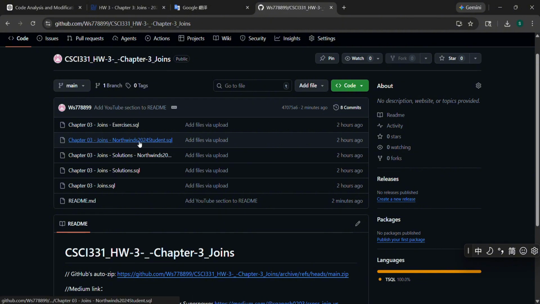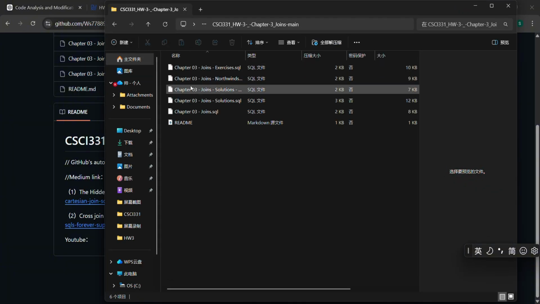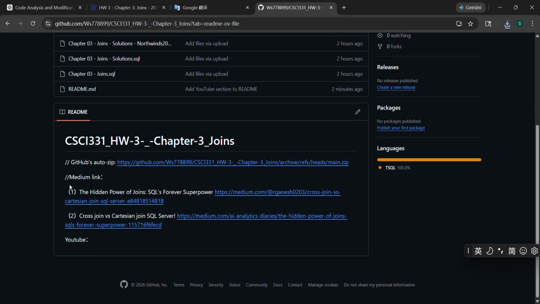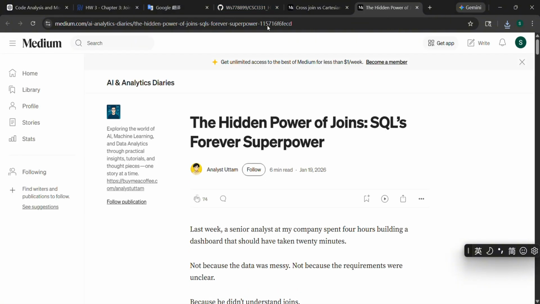Northwind 2024 student, the database version is this file. Okay, here you have the GitHub auto check. Click it and we can see the folder and the file here. The next is the Medium link. It's the two articles we just talked about: Cross Join and the Hidden Power of Joins. Okay.